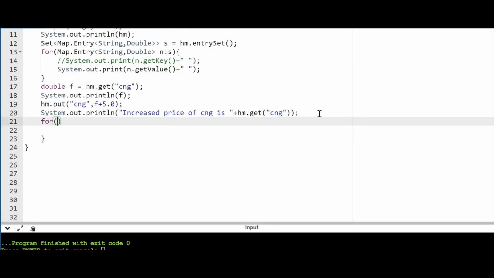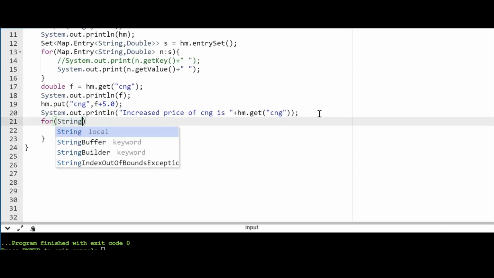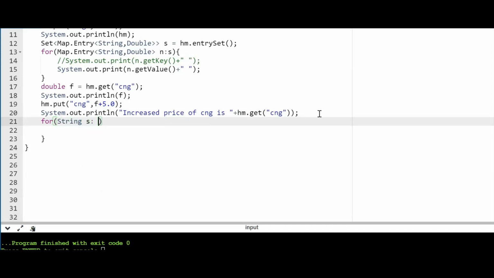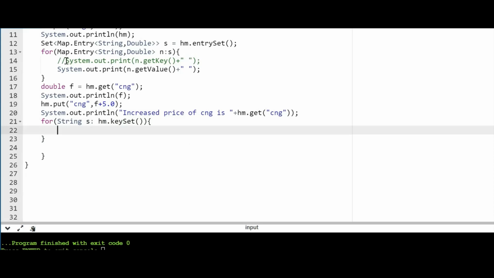Now let me show you how to use this enhanced for loop to print the keys and the values. We know that the keys are strings, right? So I'm saying String s and then colon. To get the keys, you can apply hm.keySet. So all the keys are here. To print the keys, let me use the statement System.out.println. So let me say, these are the keys.